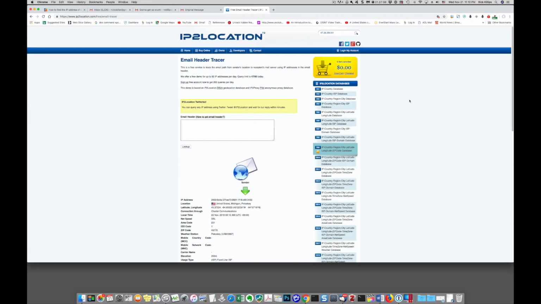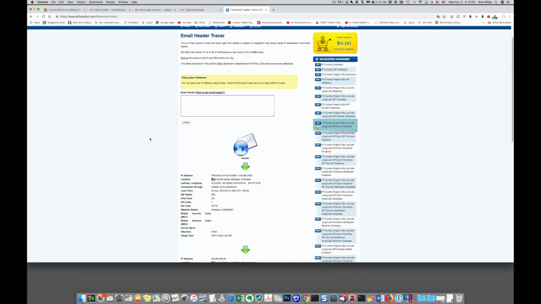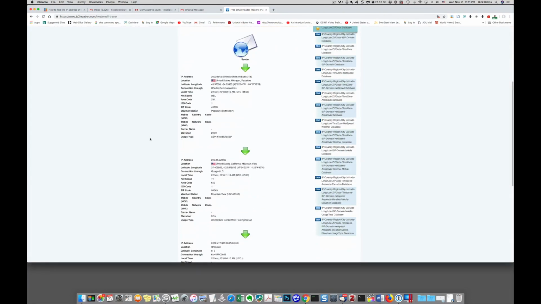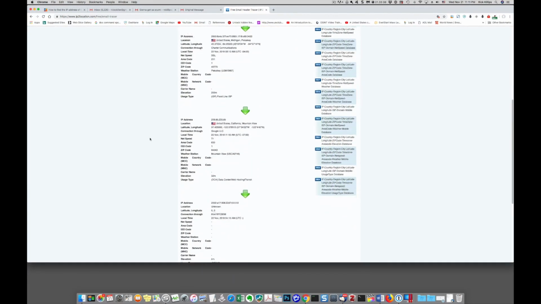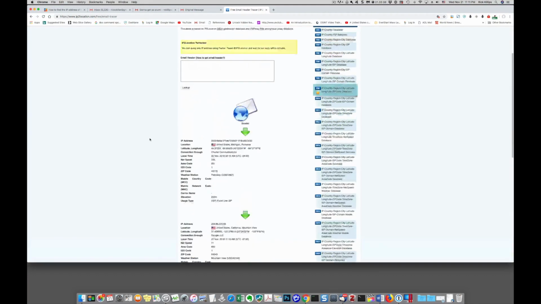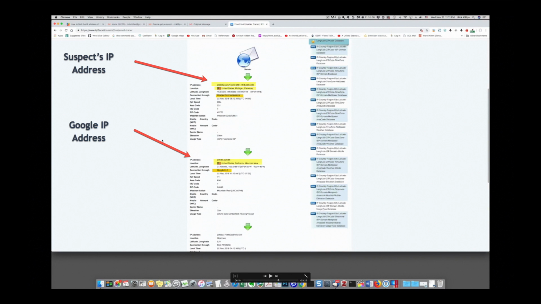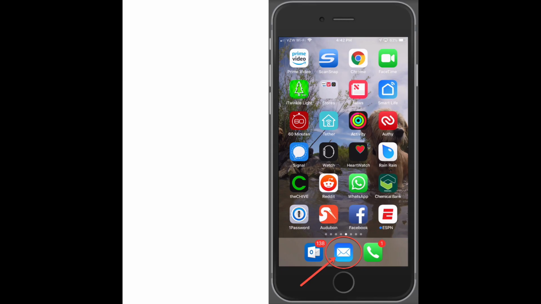And indeed, in this case, it shows that it originated, the IP address is right there on top, and it was in Petoskey, Michigan, through Charter Communications, and then it shows that it bounced down into, as you can see here, the suspect's IP address on top. The Google IP address is where it went second, the stop before it came back to the receiver.